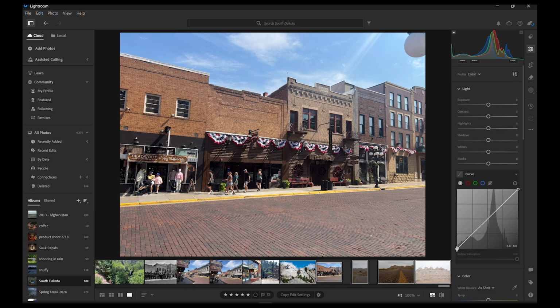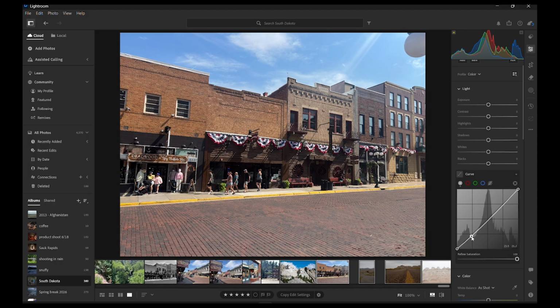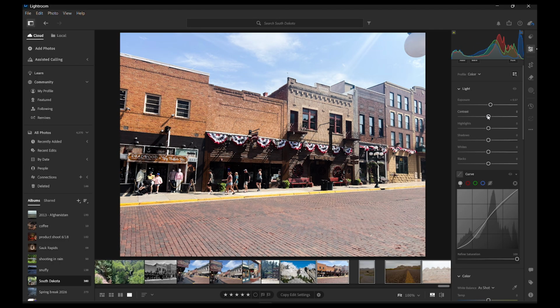Okay, this photo from Deadwood, same thing. I'm going to start on that curves line. I'm going to slide it over, whoops, I don't like how I did that. Just adjust where I think I want it. You can always add a secondary point as well. This one I'm going to drop exposure. No, I'm going to increase it a little bit actually.